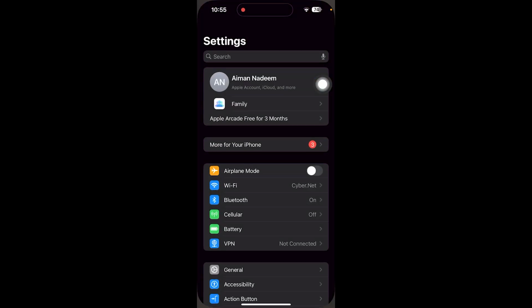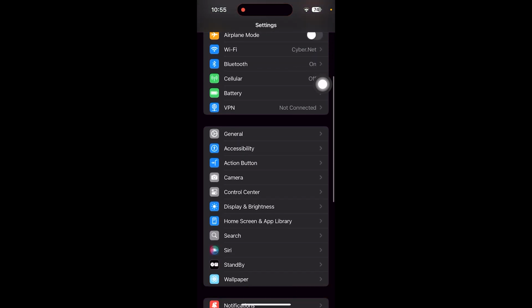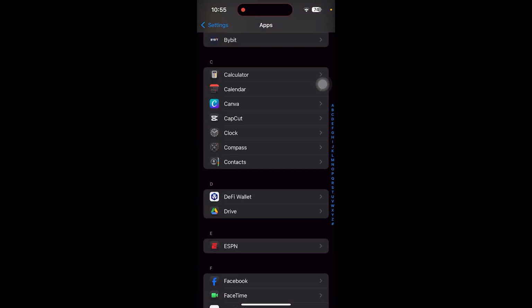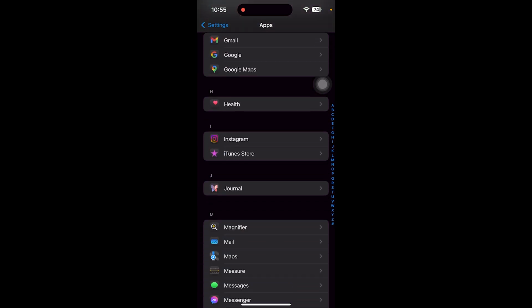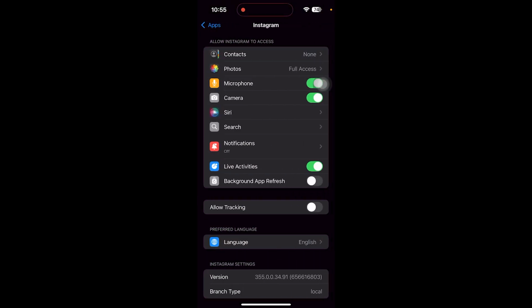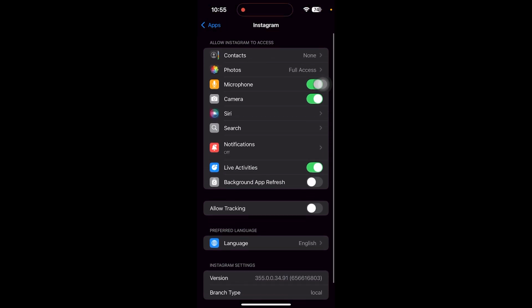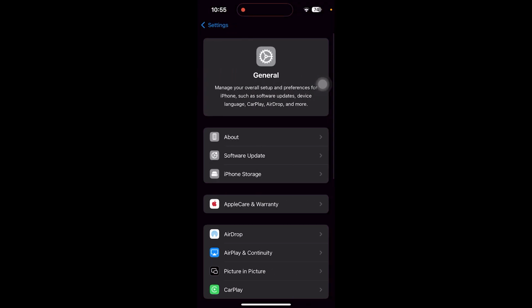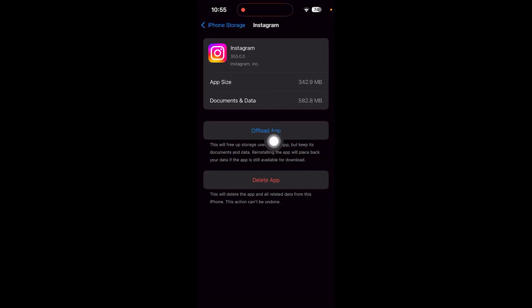Next, go to the Settings app on your phone. Here, scroll down to find and tap the Apps option. In the list of apps, reach the Instagram app and tap on it to find the password option. Then head back to Settings and go to the General option. After that, select iPhone storage and tap Instagram.